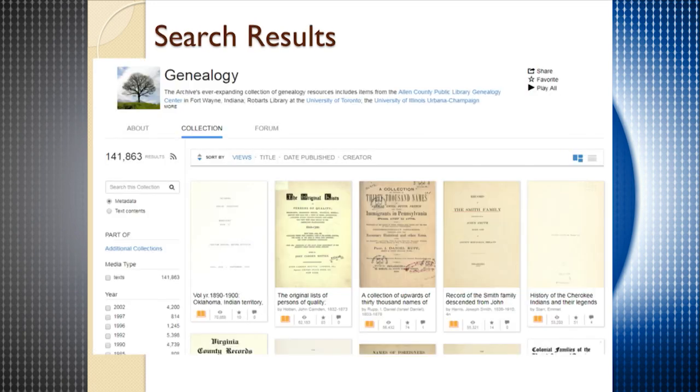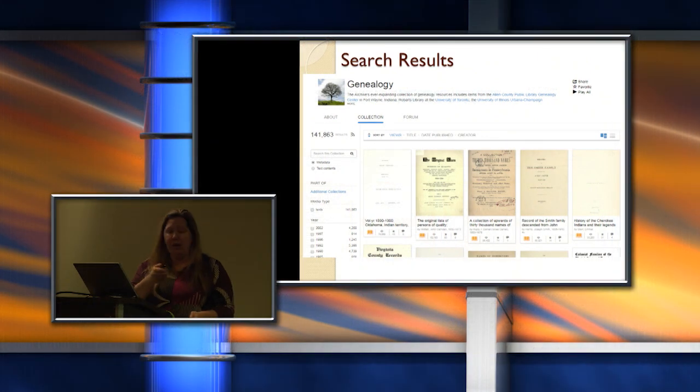So I'm taking you just simply to the genealogy area of this site, and this is in your handout. So when you guys are on, I'll go back here to this search screen here.